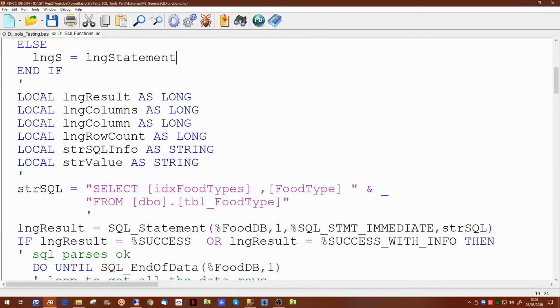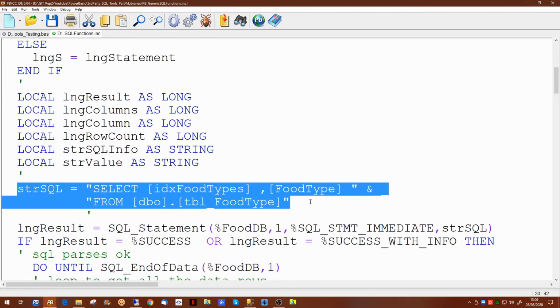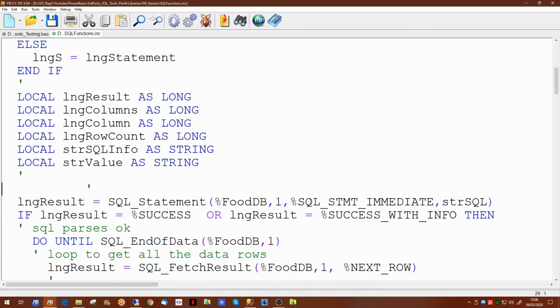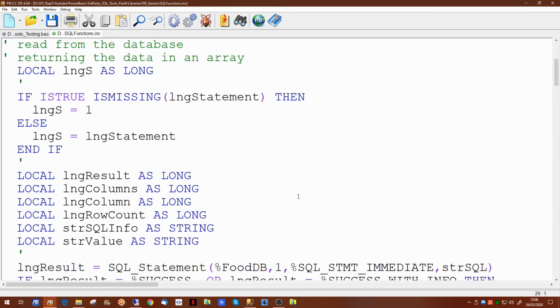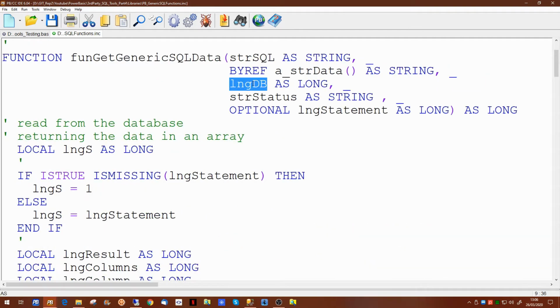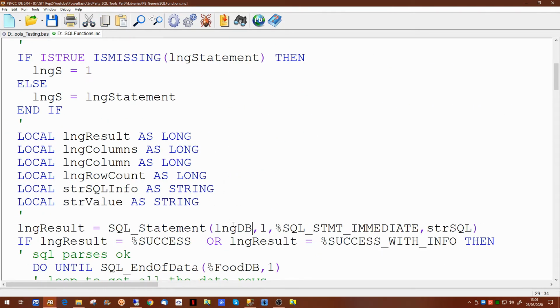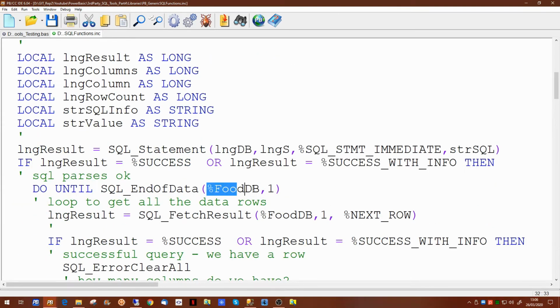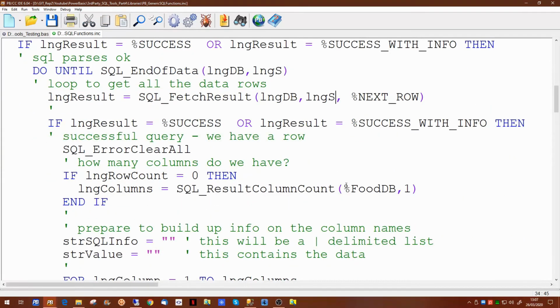So having done that, we can remove the hard coding we have in here for the SQL because it's being passed as one of the parameters. Now we have hard coded in here both the database and the statement numbers. So since we're passing them as parameters, we can remove those two quite happily. And every reference subsequent to this that's actually referring to these two pieces of information, we can replace with the variables that come in on the parameter list.